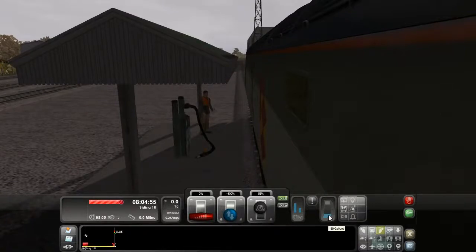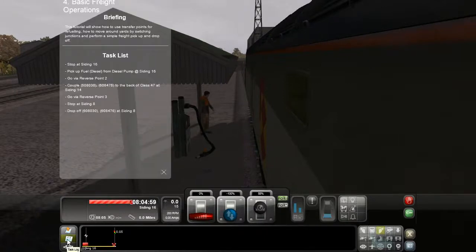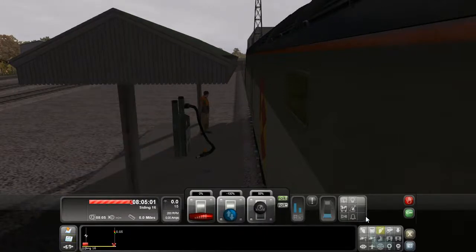There's my fuel, hopefully he's refueling me. That indicates that something is happening. I hope that's what that indicates. Maybe I have to click that button. Look at that. Got to click the load unload button.